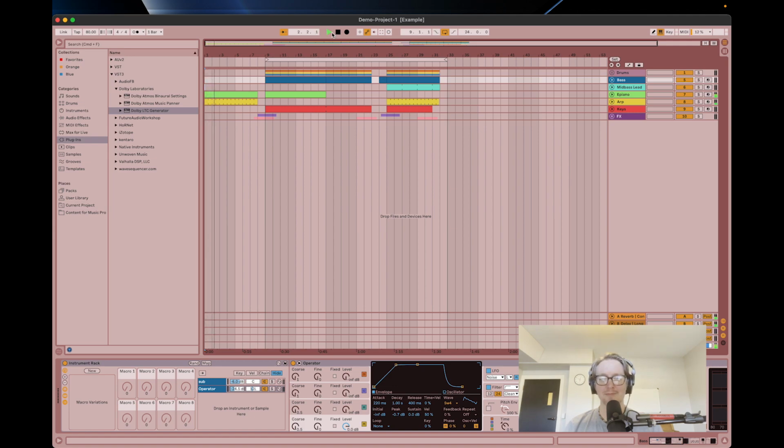All right, everyone, Unwoven Music here, and today I'm going to go through the process that I use to create Dolby Atmos mixes. And if you're not familiar, a Dolby Atmos mix is a spatial audio. It's allowing you to mix music in 3 dimensions.